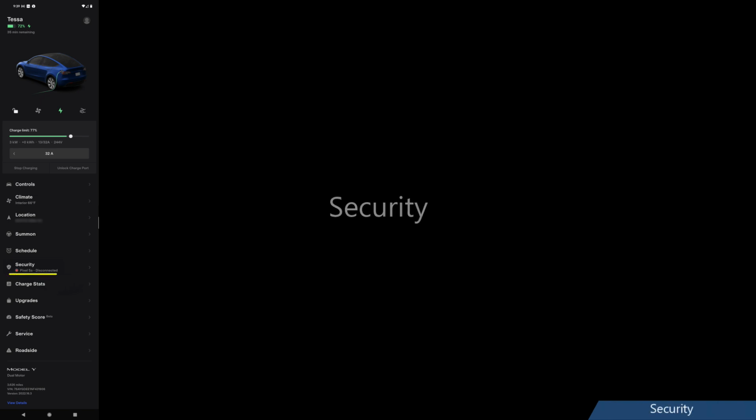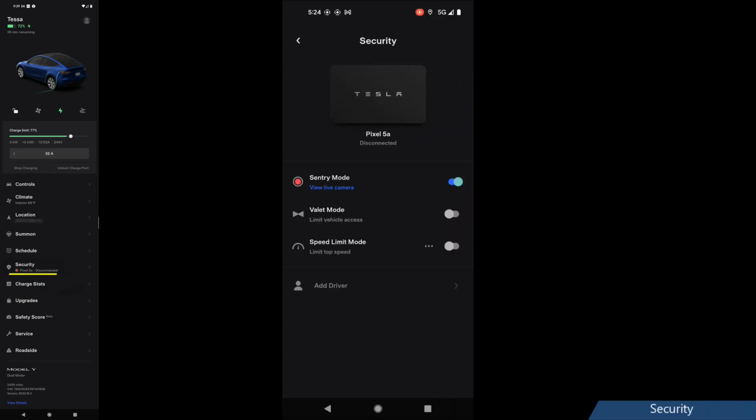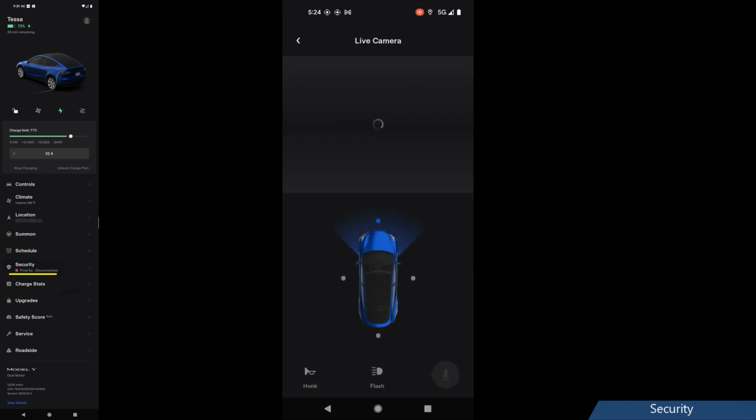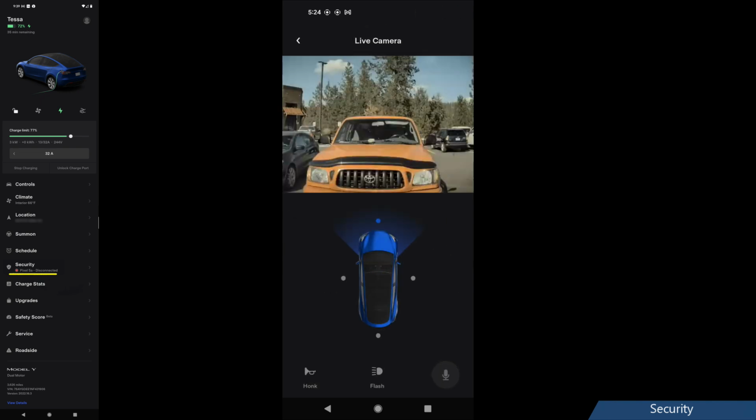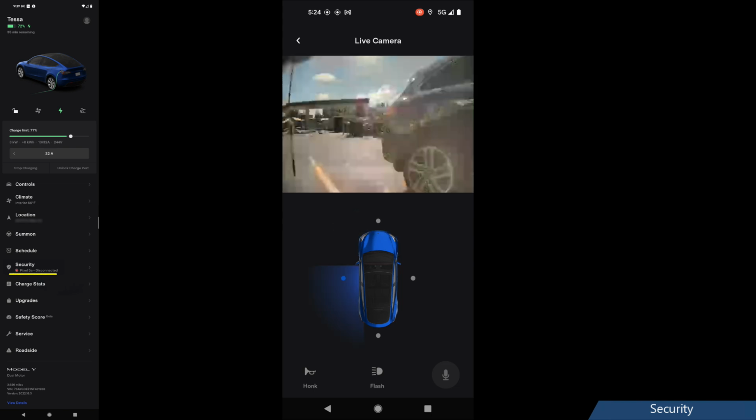And I'm semi-retired, so I don't go to work every day, so I don't use that either. Security. If you're out and about and you've got your Sentry mode on, you can remotely view the cameras from anywhere, which is kind of cool.